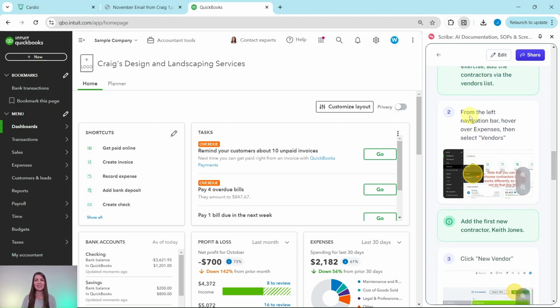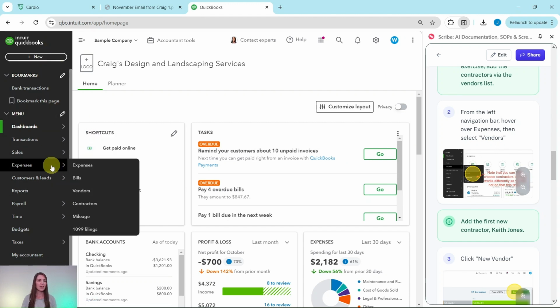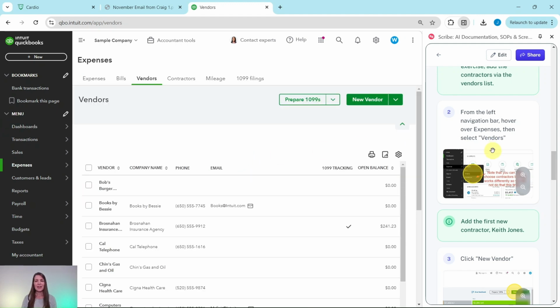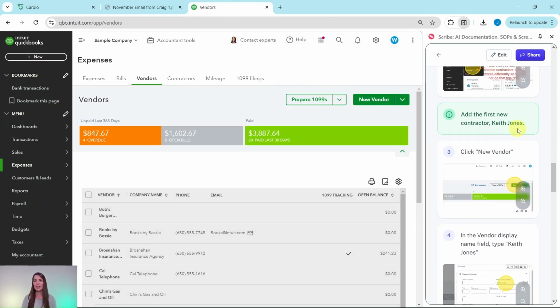So to get to that list, from the left navigation bar, we're going to hover over expenses and then select vendors. So the left navigation bar is this black bar here. Hover over expenses and you're going to click on vendors. You'll notice here this says contractors. This is what I was referring to in that note above, but we want to set them up as a vendor. So go ahead and click on vendors. And the first one we're going to add is Keith Jones.